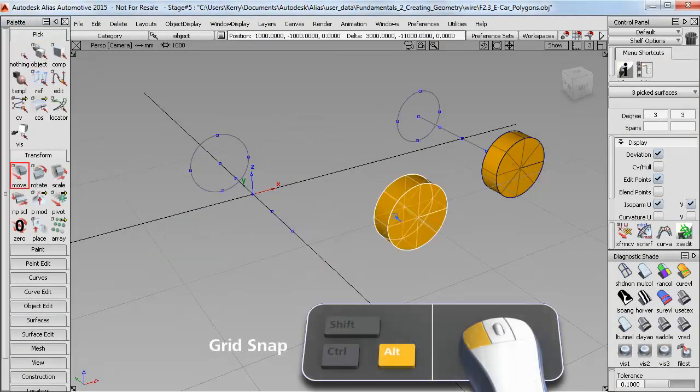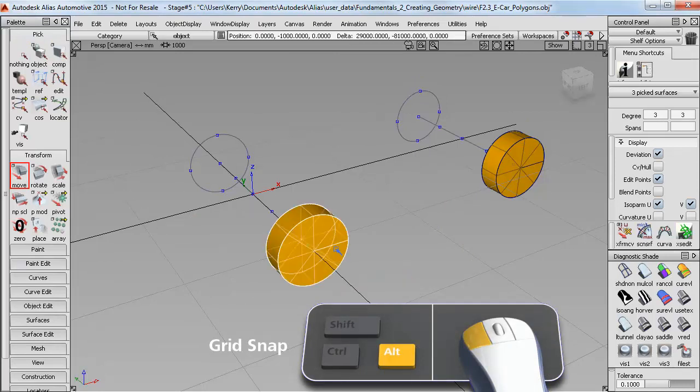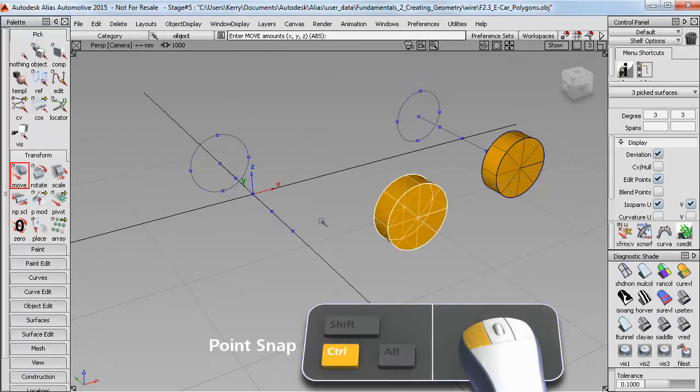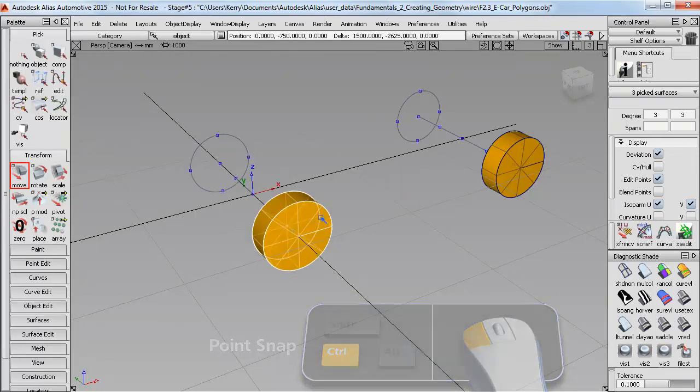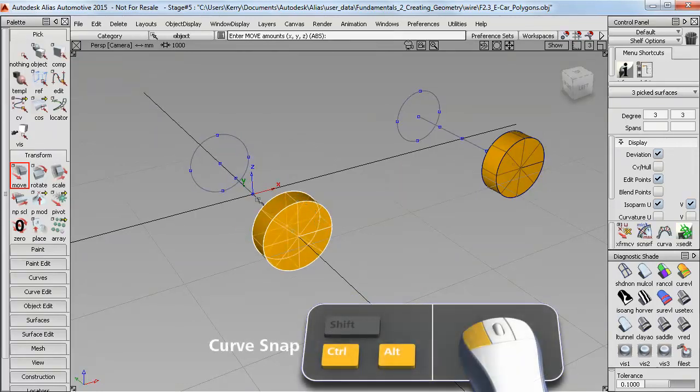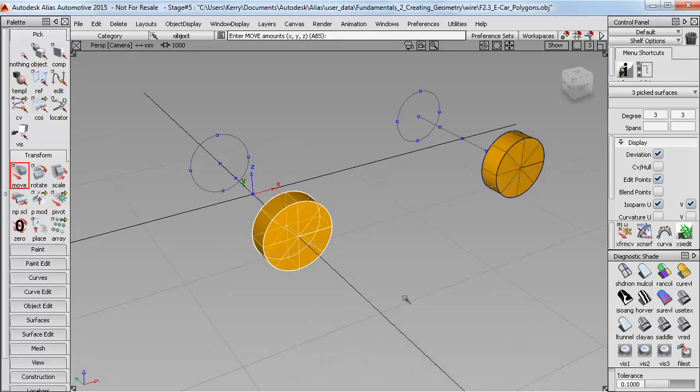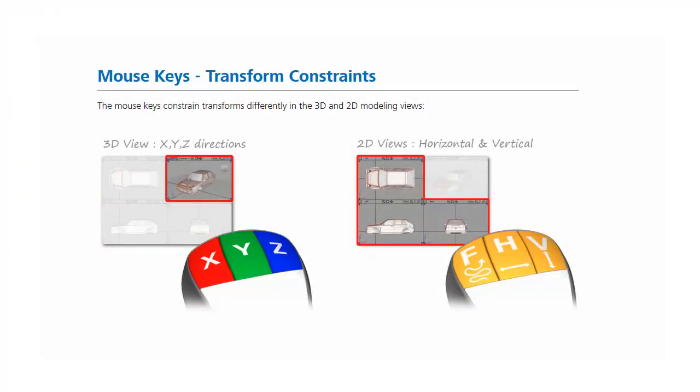So we hold down the Alt key for snapping to the grid intersections, the Control key for snapping to points on geometry, and then both keys together, Control and Alt, to snap to anywhere along a curve or surface edge. And I'll show you how to combine these snapping modes with the mouse constraints to get faster at controlling your model.